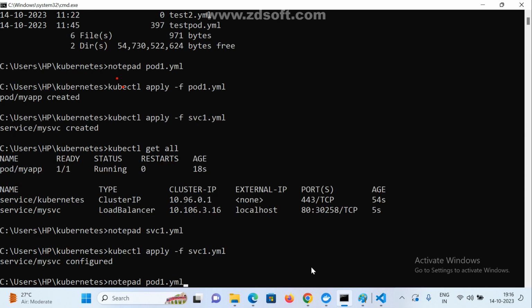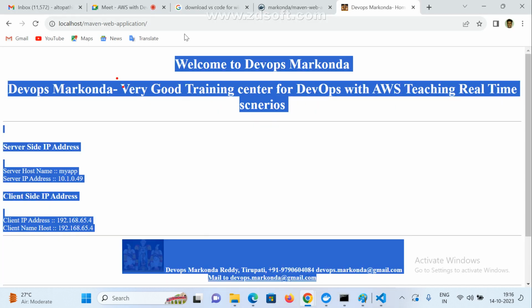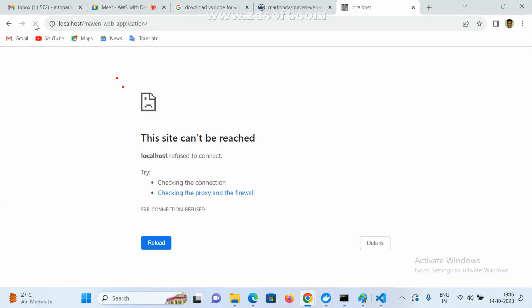Now check this, kubectl get all. What is the service I have given? Cluster IP. Now try to access your application and see whether it is working or not. See here, we cannot access it from the outside world. Only within the cluster can we access it, but we cannot access your application outside. I hope you got it, right? Yes sir.